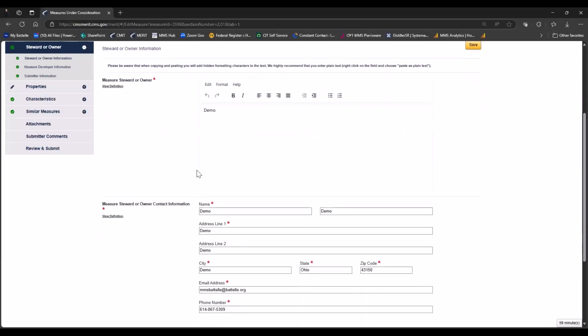We have a mix of text boxes and multiple choice selections. On text boxes, if you don't see a word count limit below, it automatically defaults to 4,000 characters. So in this case, it doesn't say a character limit, so it would be 4,000.